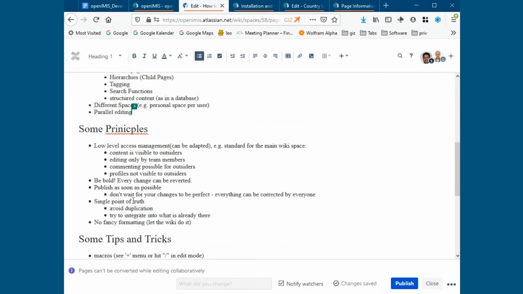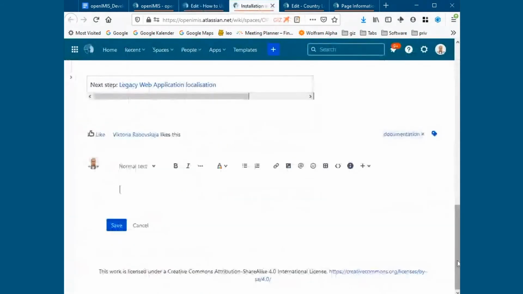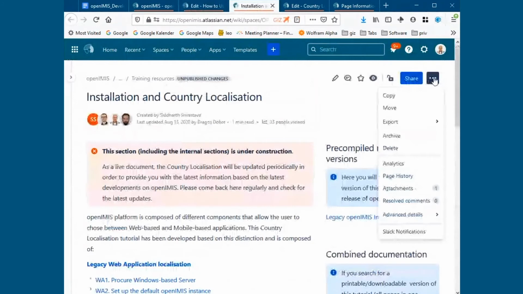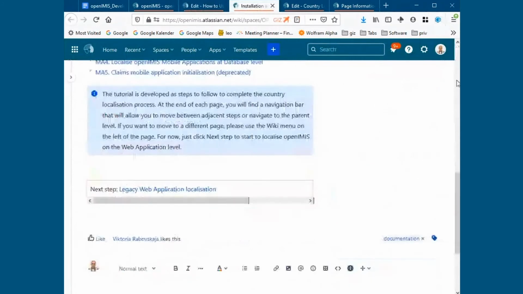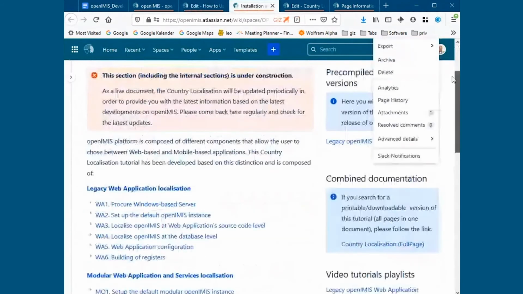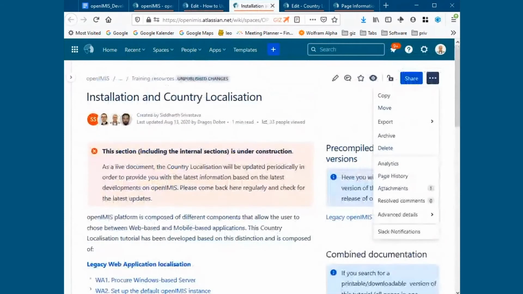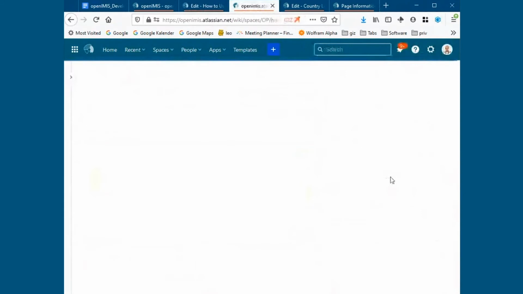Another principle, be bold. Every change can be reverted. There is a change history. I told you there's a version control system and there's a change history. If you go to those triple dots, whoops, I don't know what happened. What is this? I think if I do it quickly, there's a page history. Have you seen it?